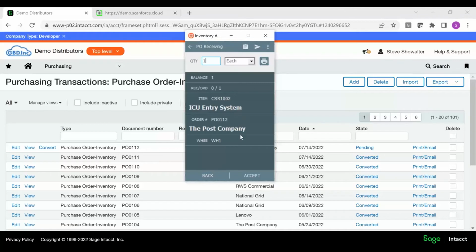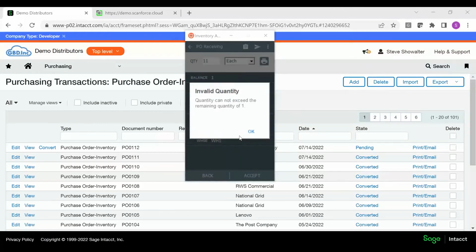Now I'm going to key in 1 twice. Let's say I have the proverbial fat fingers, hit 1 twice. Well, we validate that for you. So we go ahead and tell the user, hey, you can't exceed the quantity of 1. Now this is also another setup option. If you do allow over receiving, it'll simply warn the user and then they can continue to receive it.